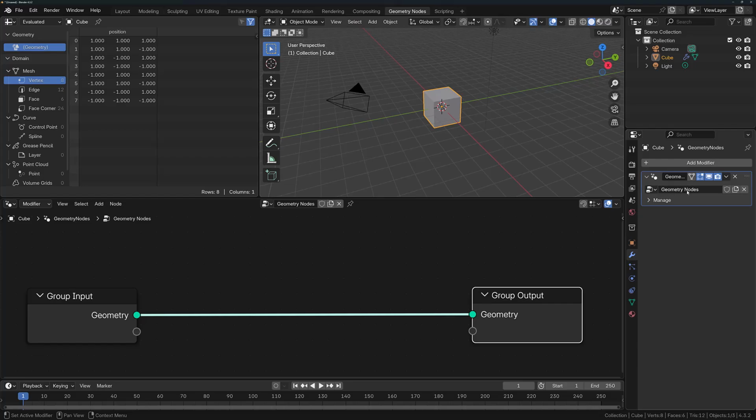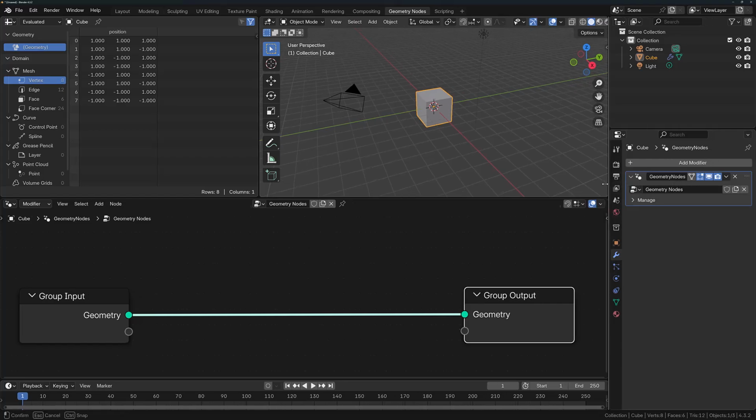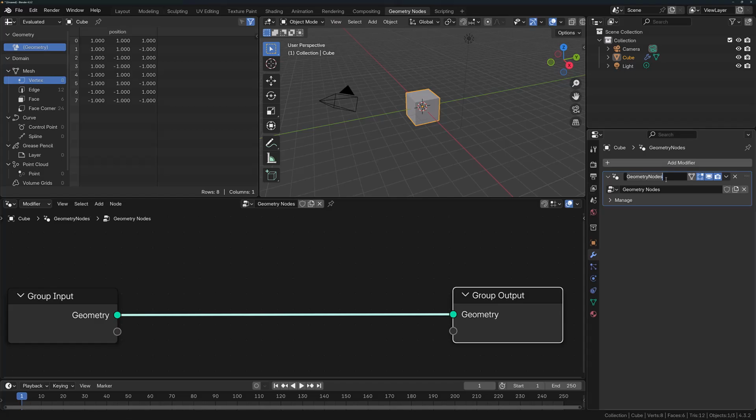You can rename your geometry nodes modifier here. So if we just open this out, we can rename the modifier first and foremost, but we can also rename the node tree. For example, I can rename it as tree here, and it's renamed here in the node editor.